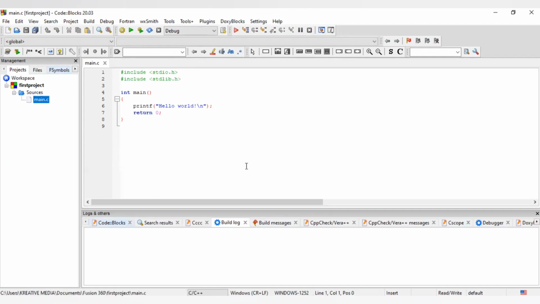Don't mind this if you don't understand it. We shall understand it in our next videos. Then the basic code.